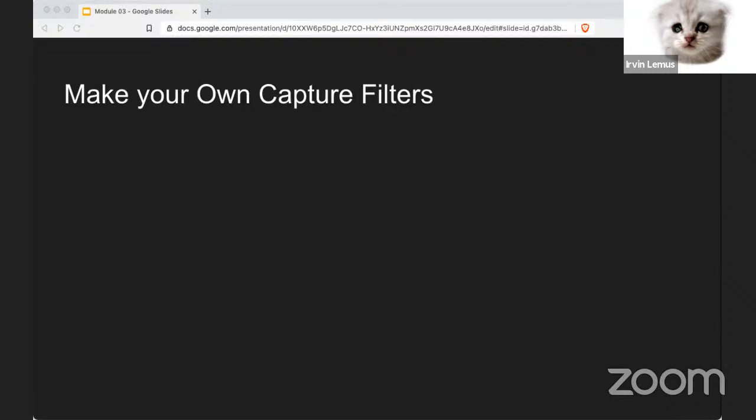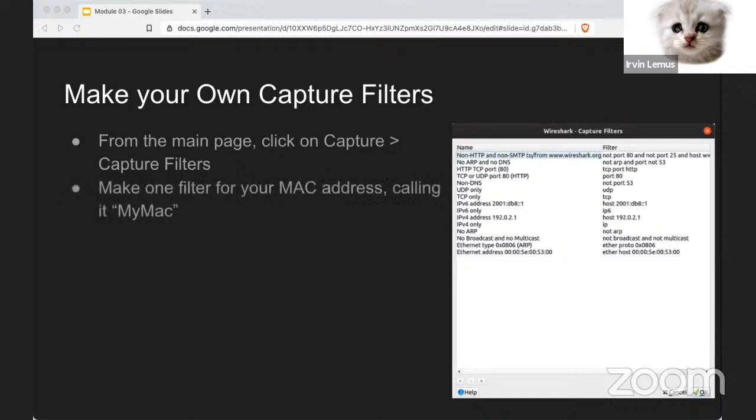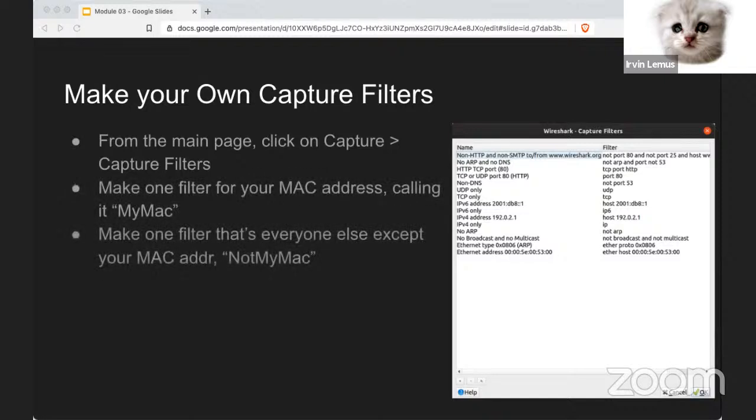You can make your own capture filters as well to add to this list that you can use later when you're running a new capture. From the main page, you'll click on capture and then capture filters. You can make one and call it My Mac, for example. And you can make one that is everything except your Mac.